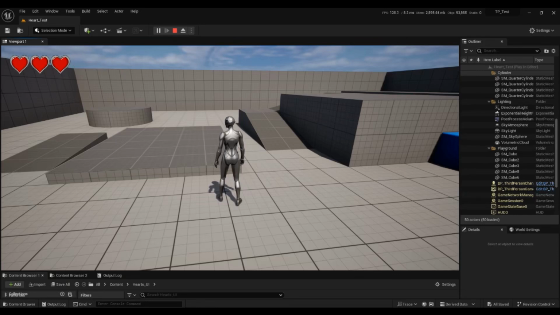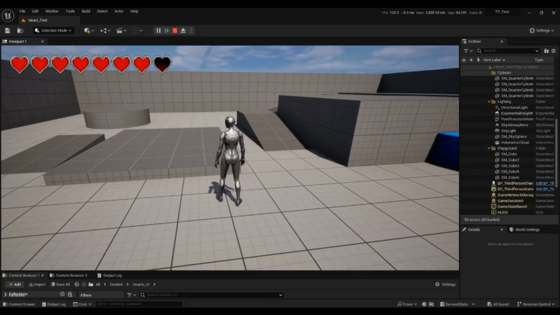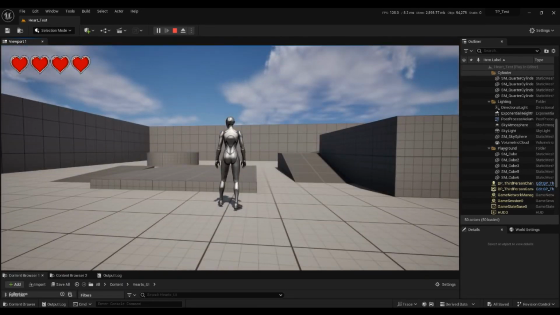If we also say we gain max health and then we get damaged and then we add more max health, you can see it looks like that. And if we lose max health, it looks like that, essentially. So yeah, we're gonna get started.